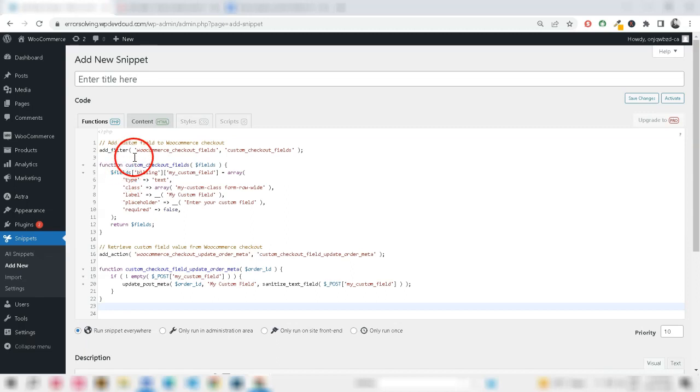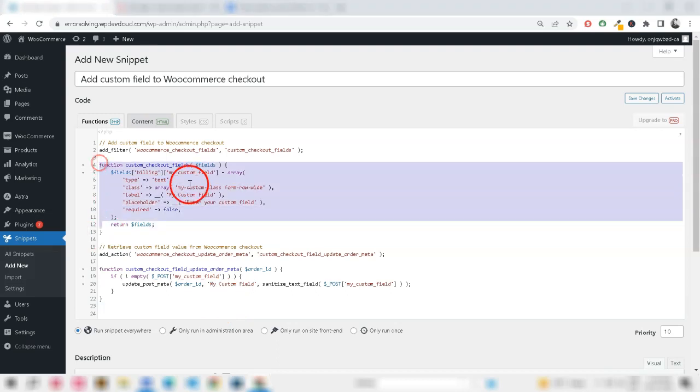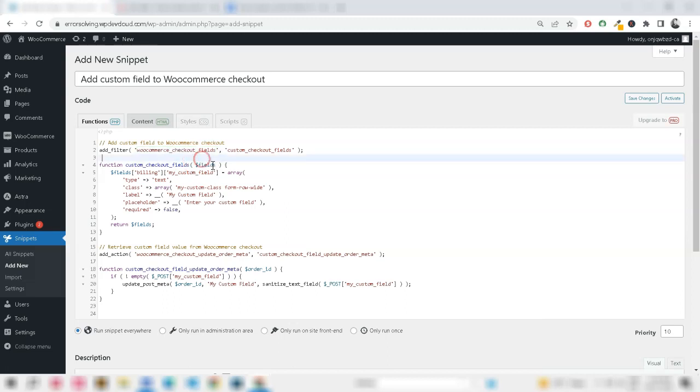Adding a custom field to the WooCommerce checkout page is a relatively straightforward process. You can achieve this by using the woocommerce_checkout_fields filter to add a new field to the checkout form. Here's an example code snippet.